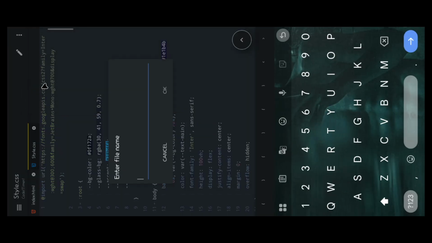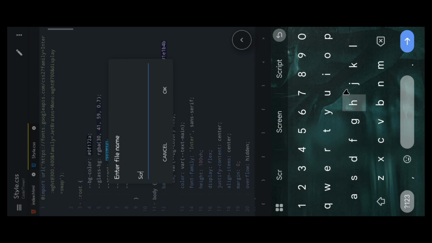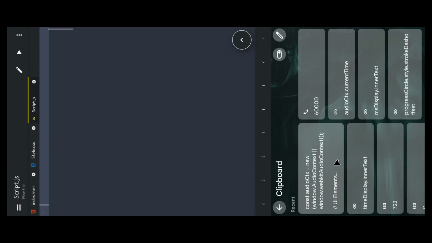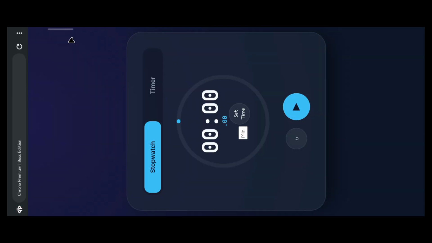Now, again do the same thing for the JS file. First take a new file, rename it to script.js. Make sure that all the letters are in small letters. And the main part is to paste the code in the file and save the file. You can also check whether the file is working or not by clicking on the play button.